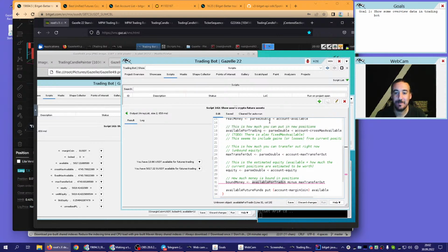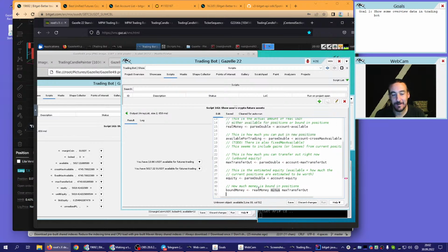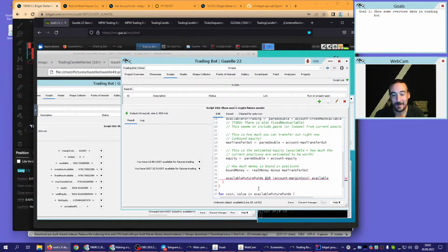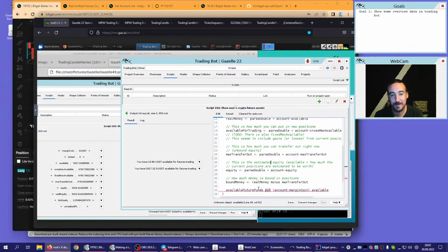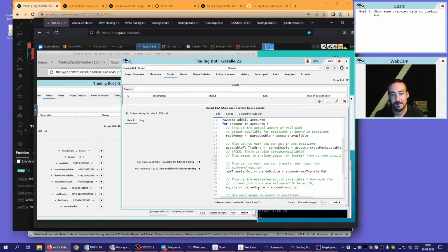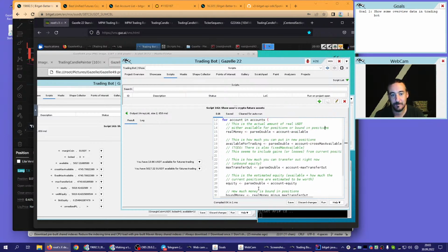No, I renamed everything because I gave everything new names. I'm confusing myself now. What is called available in the system, I call it real money. So I think that's what it is, bound money. Okay, wow. Yeah, so we put all of these in our own little map, I think. That's real money. This.